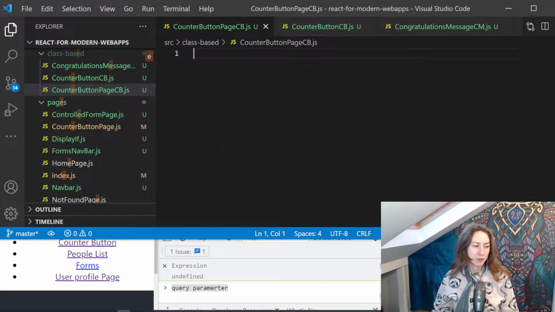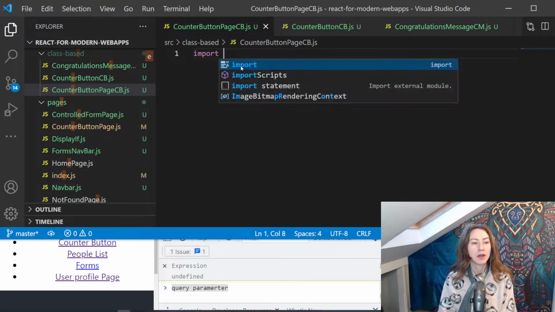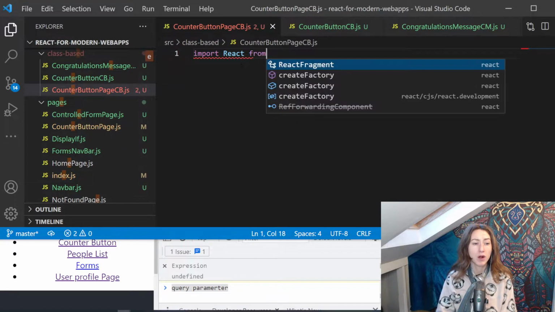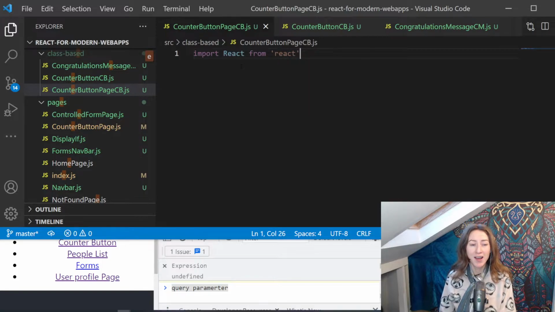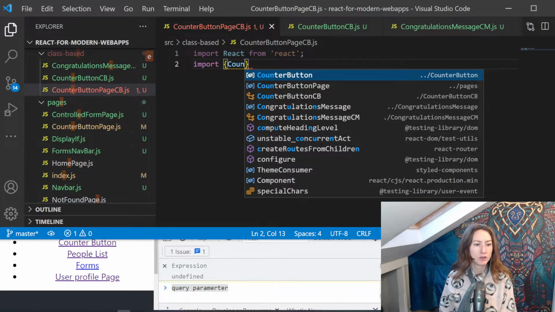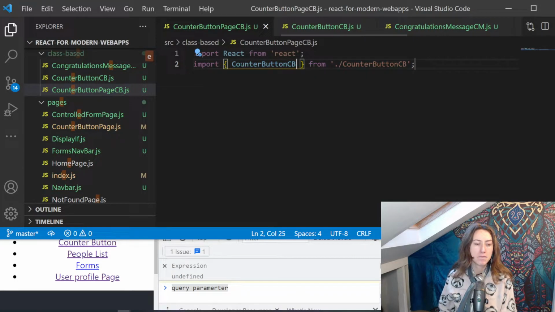And then in our counter button page, we will import the counter button and the congratulations message and put them all together. So let's import React from React again. Import React from React. All right. And then we'll import counter button CB. And we will also import counter button page.